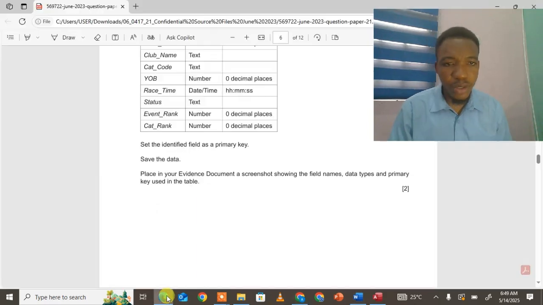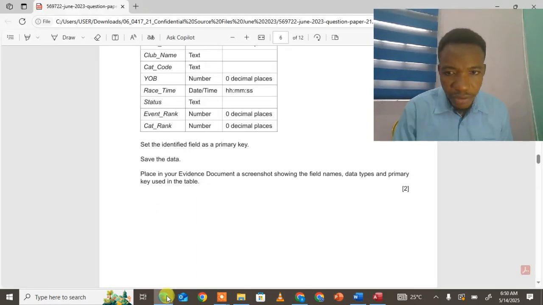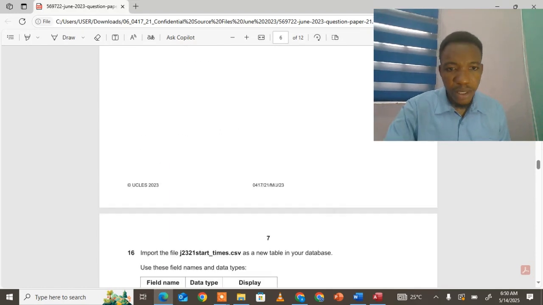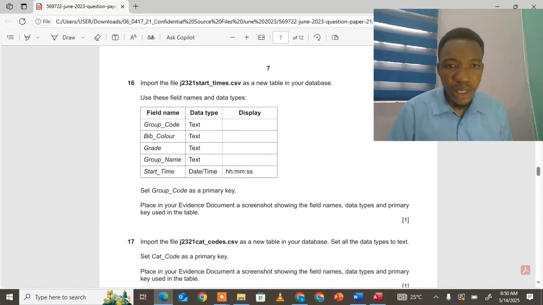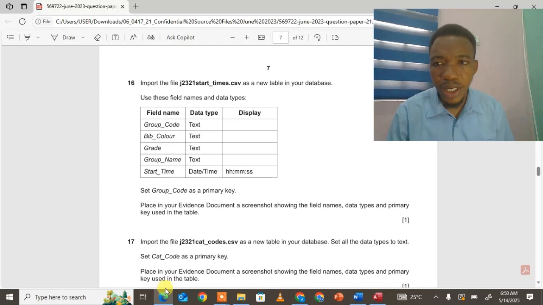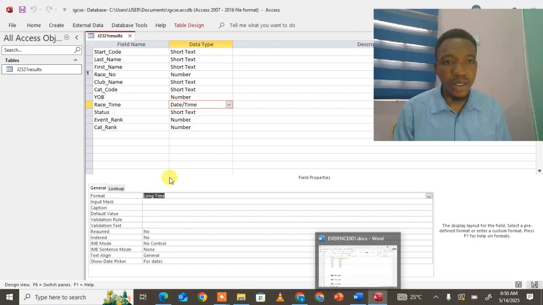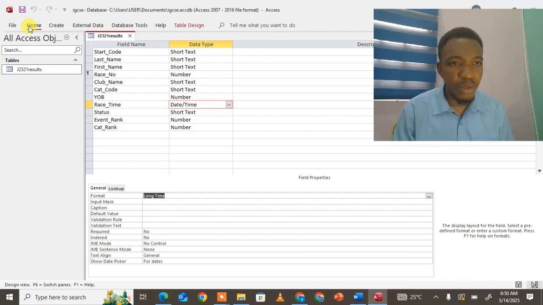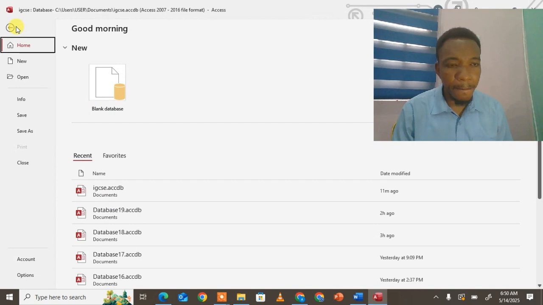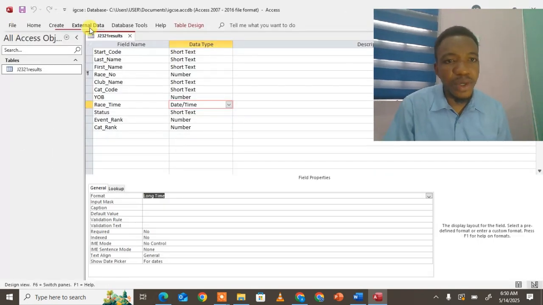Then going back to the question, I've done that: date and time, primary key, everything's already indicated. Then the next thing says import the J2321 start time CSV. So we are supposed to import another file. So let's go to my Access. Go to, sorry, not File. Go to External Data.